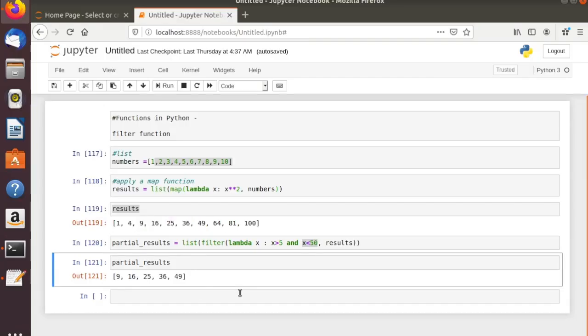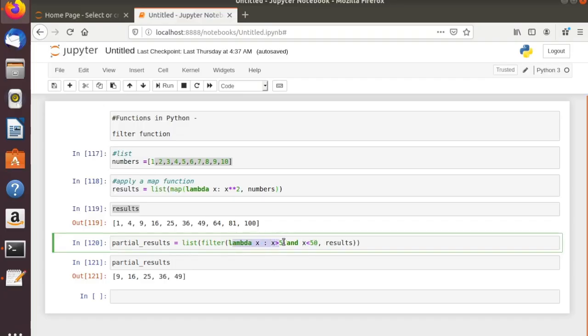So in other words, we have filtered out a portion from the result list, and we have provided the condition using this lambda function. So this is the end of the filter tutorial.